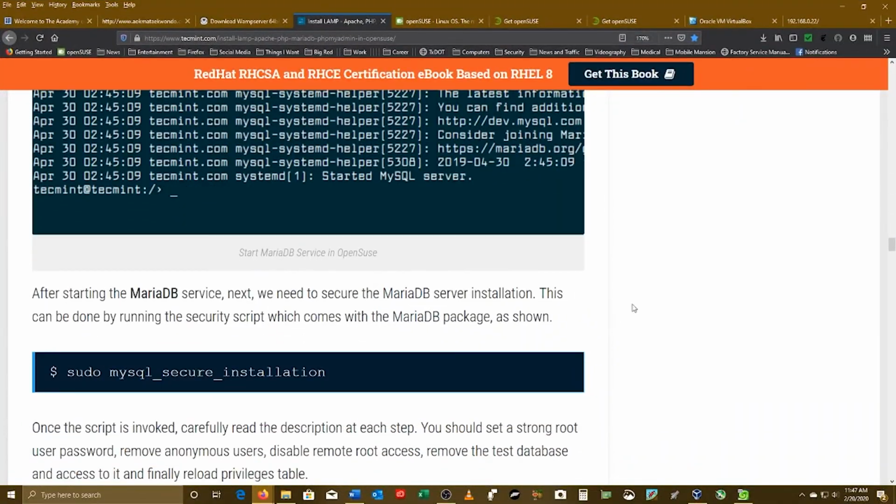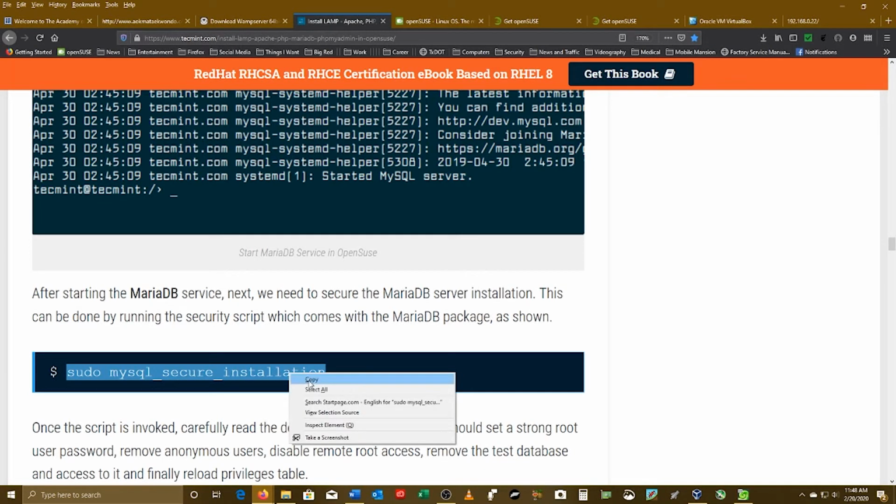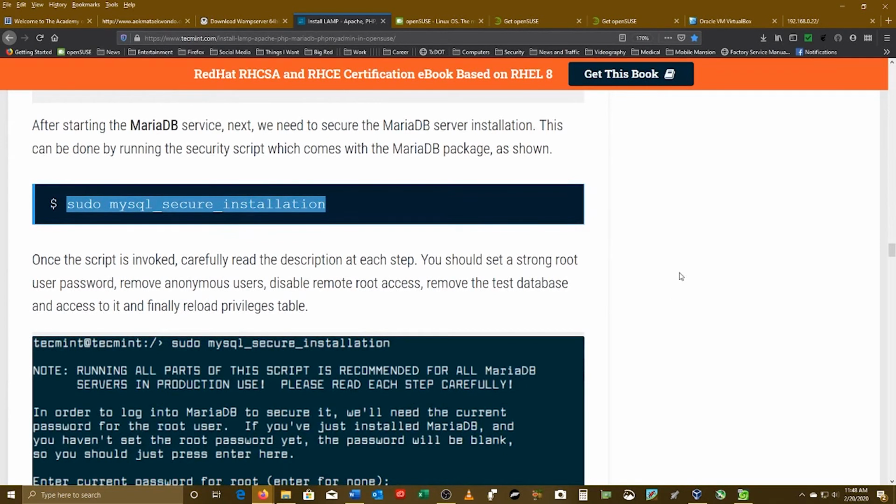And then we'll come back over here to the browser, see what they think the next step ought to be. After starting it, next we need to secure it. This can be done by running the security script, which comes with the MariaDB package as shown. So sudo mysql_secure_installation. Copy. Once the script is invoked, carefully read the description of each step. You should set a strong root user password, remove anonymous users, disable remote root access, remove the test database and access to it, and finally, reload the privileges table.